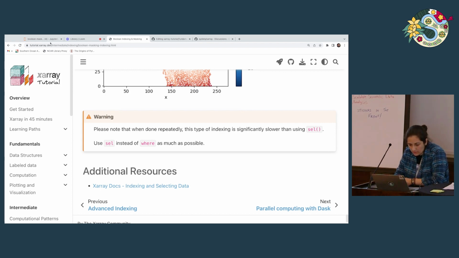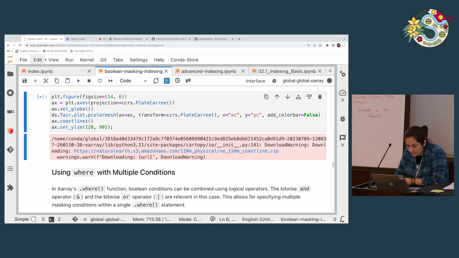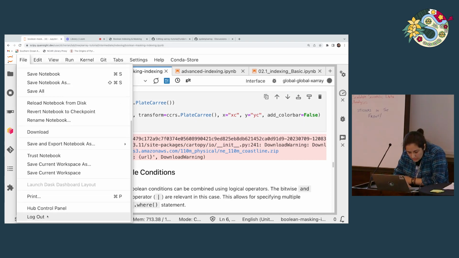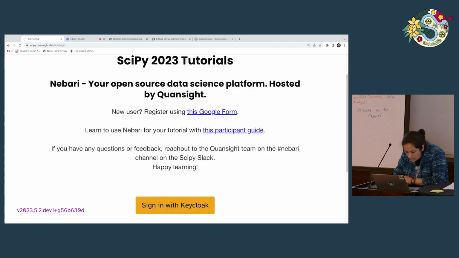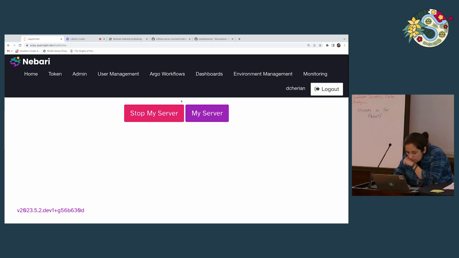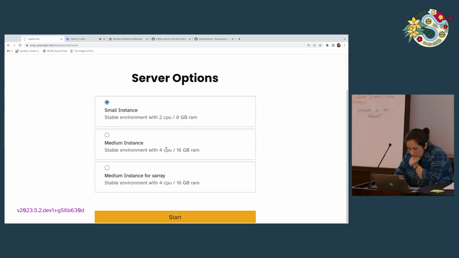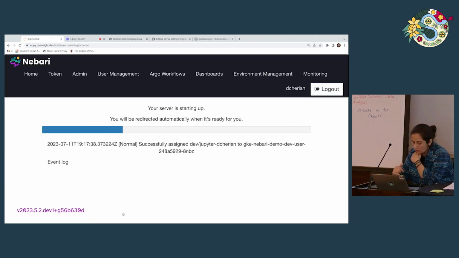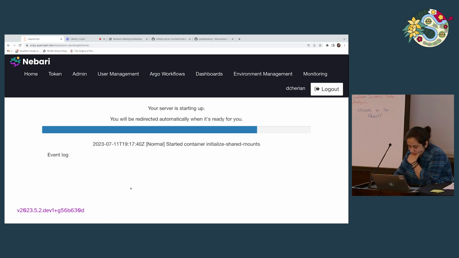So if you use the correct, let me see. Should I log out, debug, and log back in? Let's see, stop my server. If you use this correct server, this medium instance for Xarray, all of these notebooks should have rendered correctly. So let me check that.